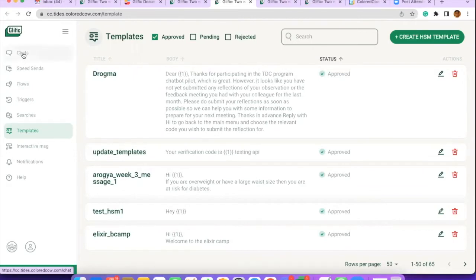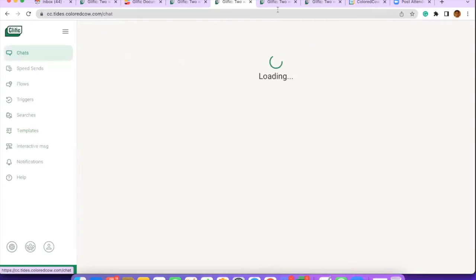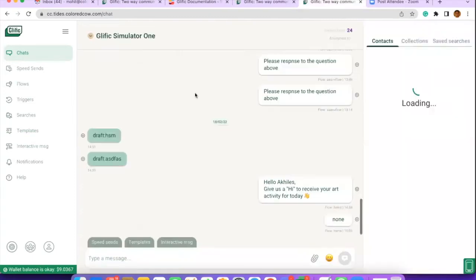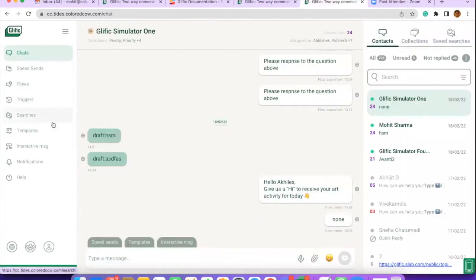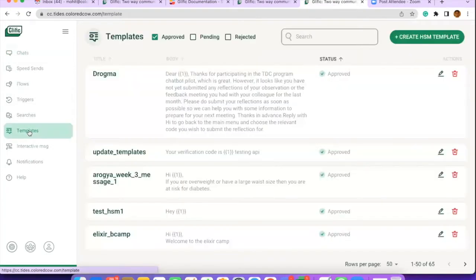Okay, so we'll be starting with HSM template. We call these templates. Here from the left pane we can access it. As we know, there is a session message limit of 24 hours. We can send messages to our contacts on WhatsApp within 24 hours after they sent us a message. Once the 24 hours are complete, we will not be able to send them messages.